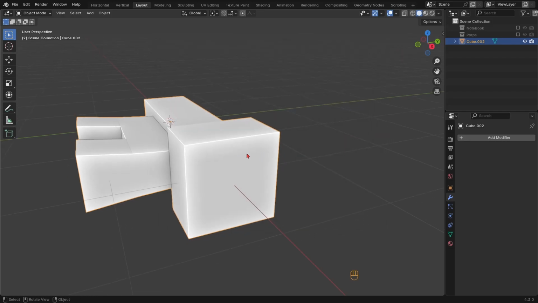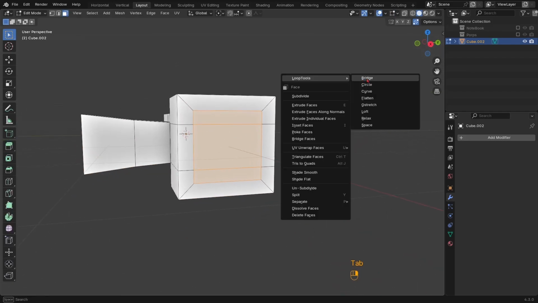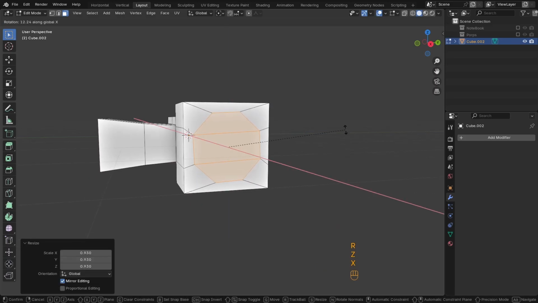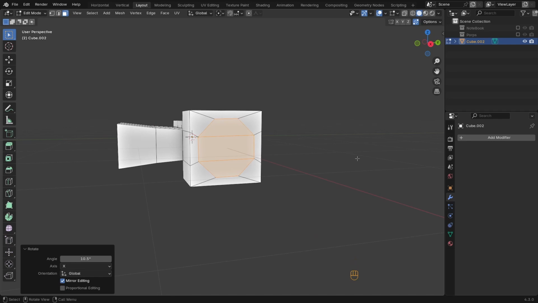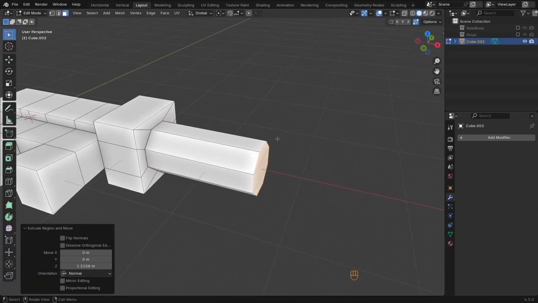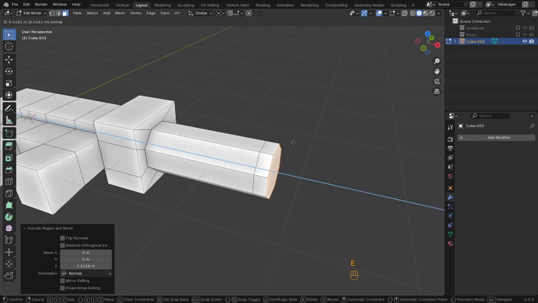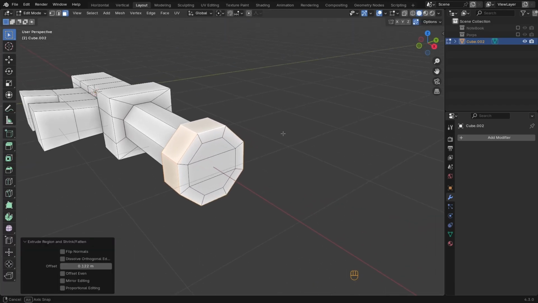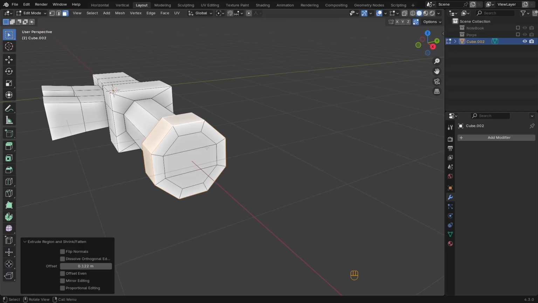Once it's enabled, let's select these faces, right click, and go to Circle, and it will create this nice circle. You can rotate it if you want, or scale it just a bit down. Then we can press E to extrude, and then E once again, just a little bit. And then let's select this part and face along normals. That's very good.